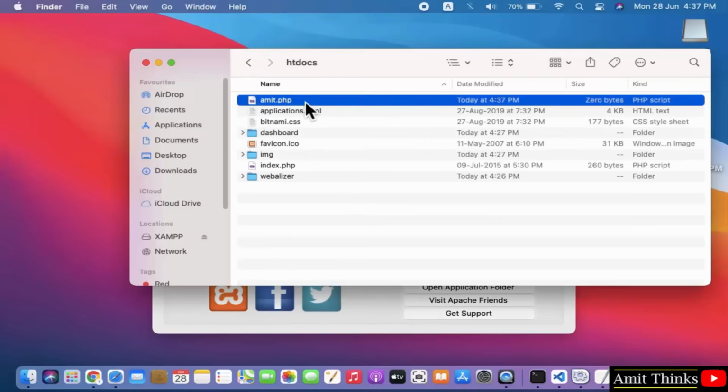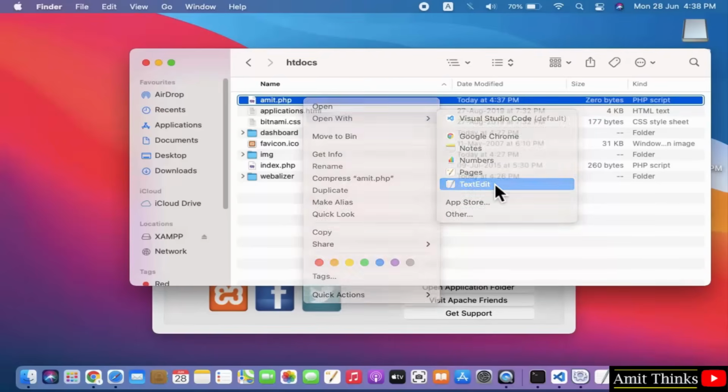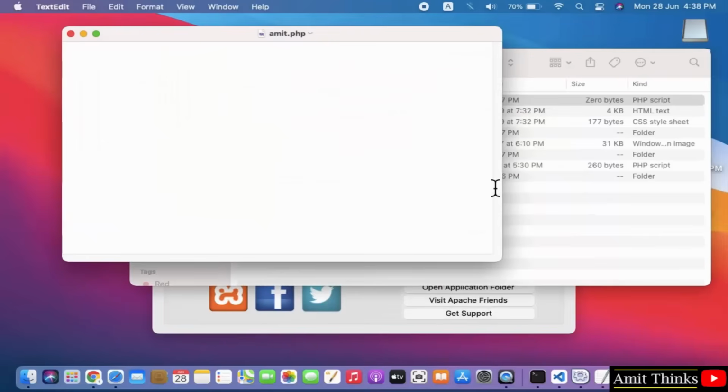Guys, we created amit.php. You can right click and open it with any editor. If you have VS Code, it's fine. If you have text editor, it's fine. It won't matter. Click on it. Now guys, we will write a code. Let's add a sample code. So herein I'll add a simple line.